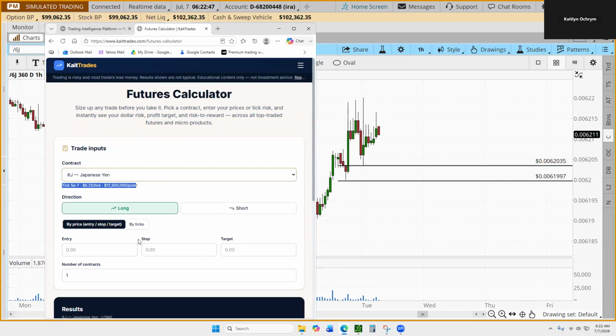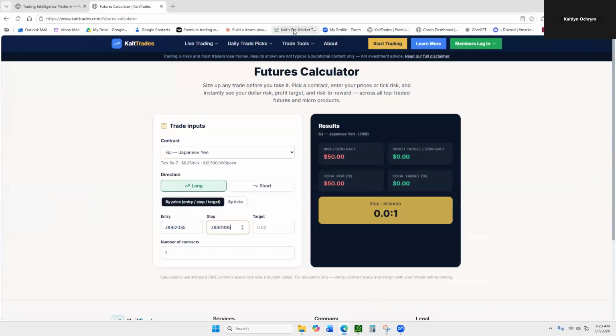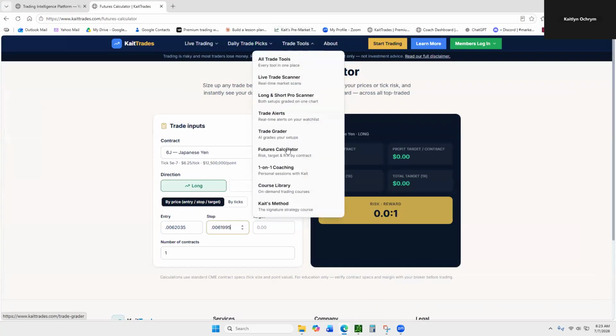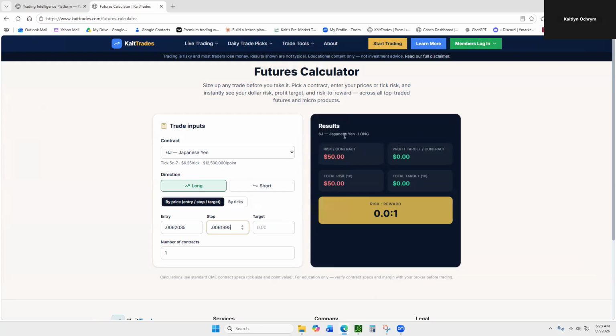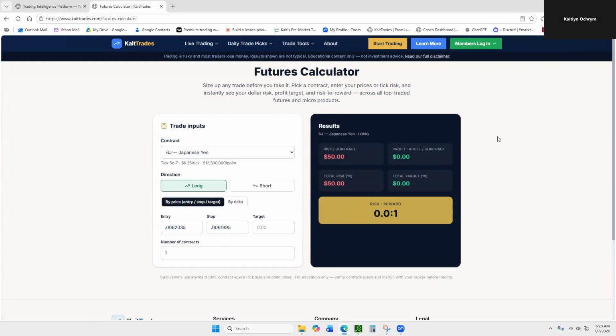Japanese yen entry 0.0062035, stop 0.0061995. And then we come down here and we can see the risk is $50. So that is on the website as well. If you hover under the trade tools and you go to futures calculator, you'll see it there, and it gives you pretty much all the different futures contracts.